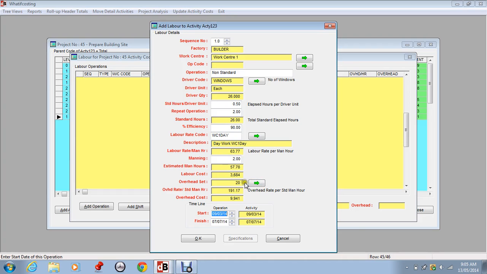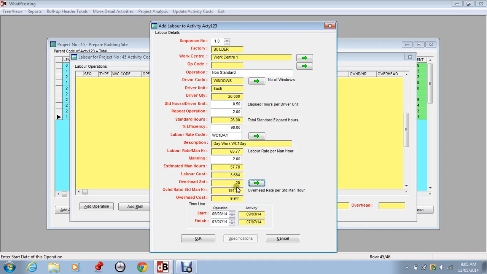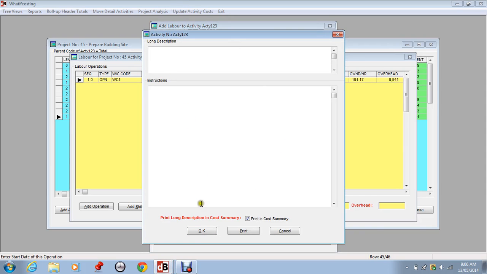Now in overheads, as with labour, this is the standard overhead rate that's been applied to this work centre, and there may be other overhead rates that you can use, but this is the standard, and that gives us our overhead cost. Now finally we have the timeline. For each operation you can create a start and a finish date, which is different from the activity start and finish date, but logically is within the start and finish date of the activity. Click OK, and we then have our specifications.